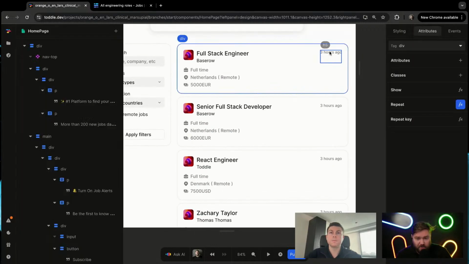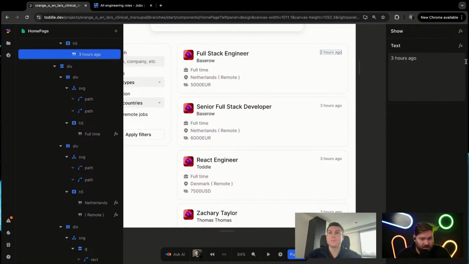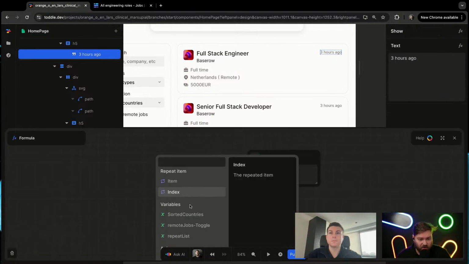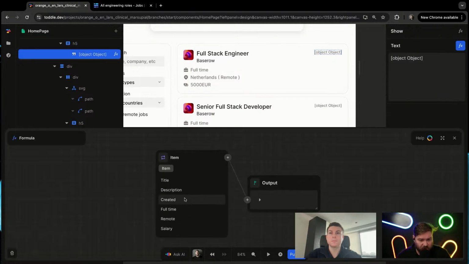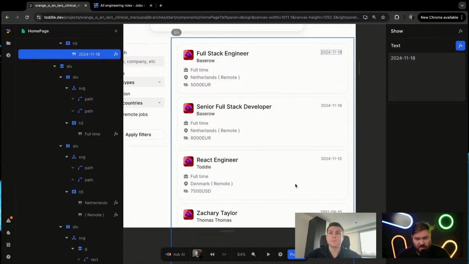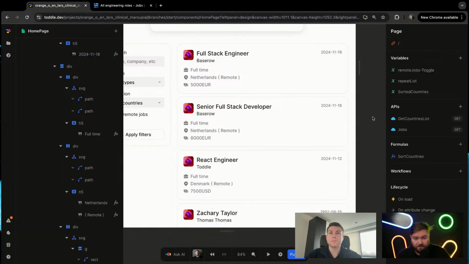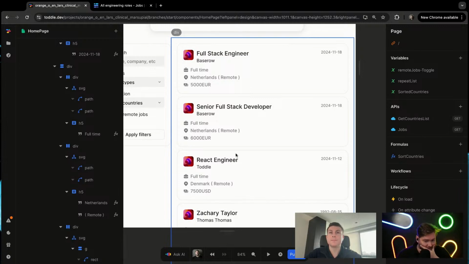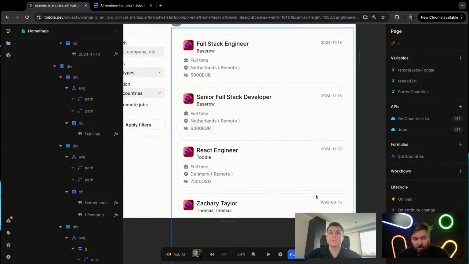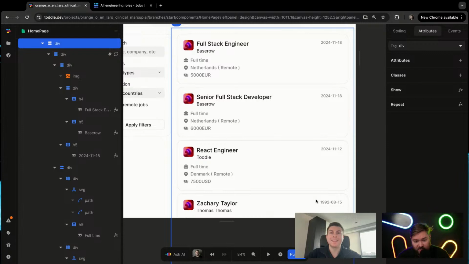And then the last thing we might do is grab our little time here, and we can do item created at. That actually is fine. We'll just do this. Showcase the date, right?